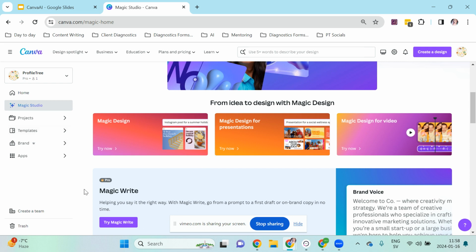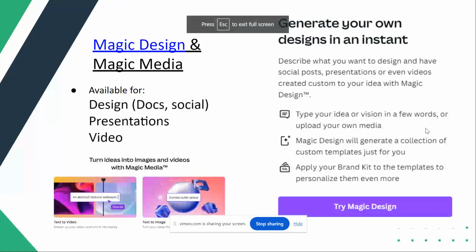So you've got here Magic Design. Magic Design is the feature that allows you to describe what you would like to design, and then it creates the content for you. So essentially, you're using an AI prompt to tell the platform, okay, I want to create this, and the AI within the platform will create it for you. So you describe what you want to design, be it social posts, presentations, videos, and then the magic happens. The AI does its work. So let's check that out.